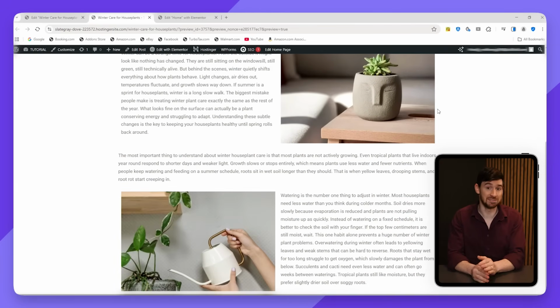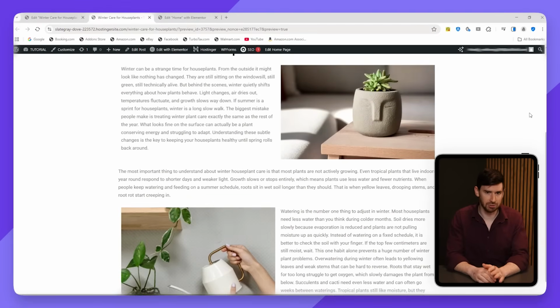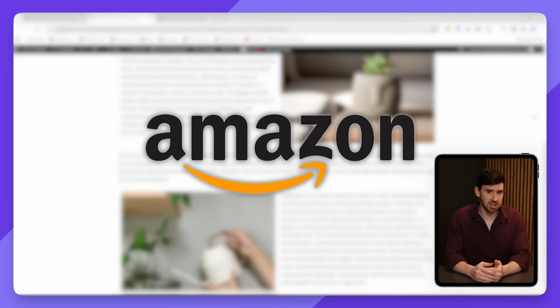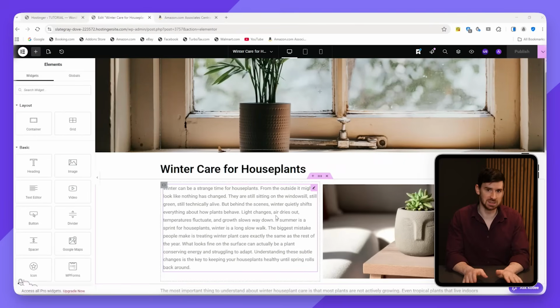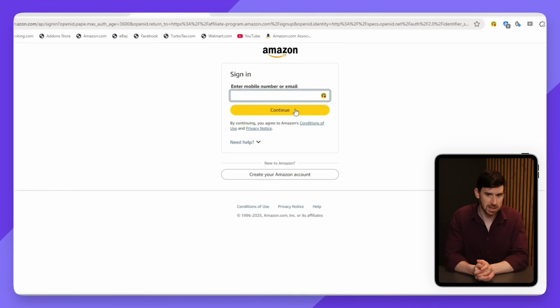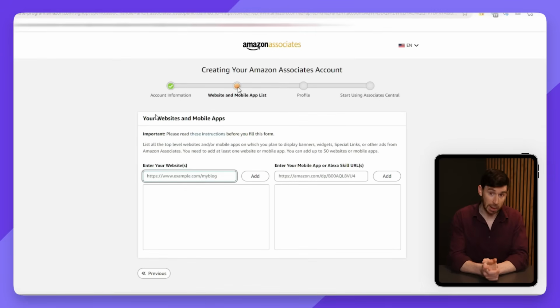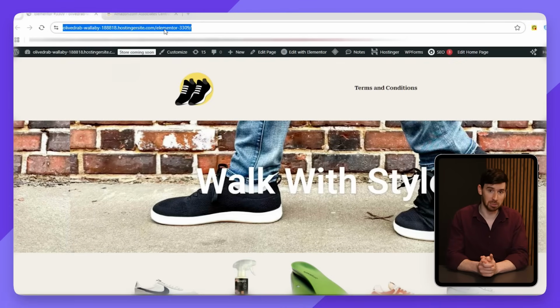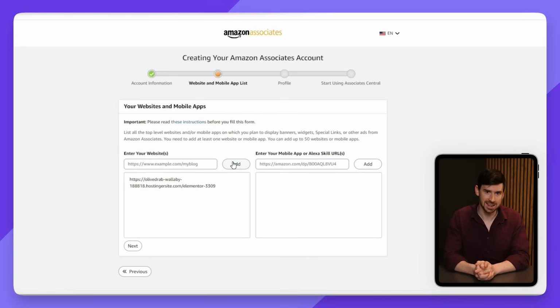Now we can talk about the affiliate part, and there are a lot of affiliate programs, but I'm using Amazon because it's easy and has a massive product selection. Sign up for Amazon Associates. Now, I'm not walking you through the full sign up, but there is one important step here. When Amazon asks for your website, copy your site URL from the browser and paste it into the website list. This just tells Amazon where your traffic is coming from.